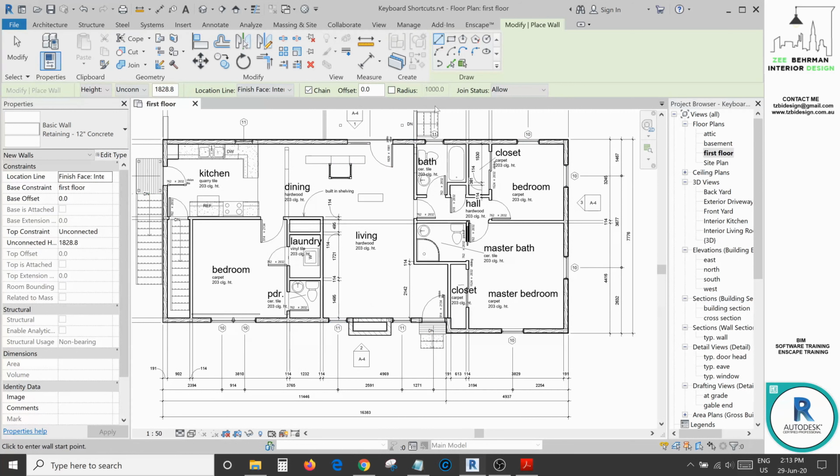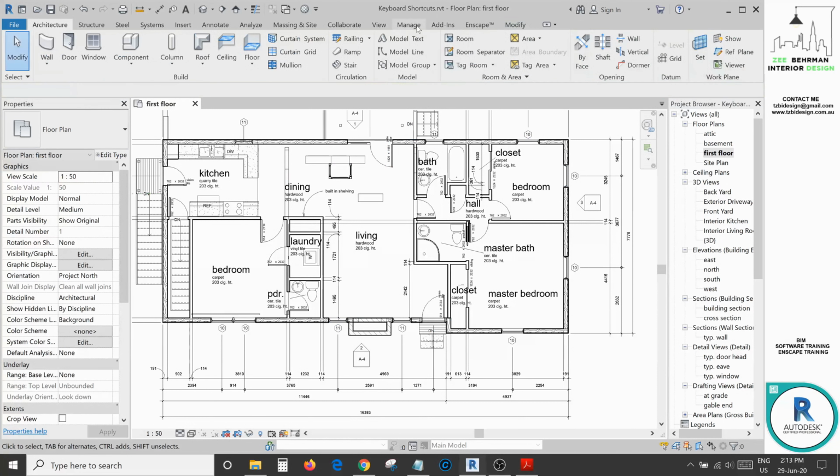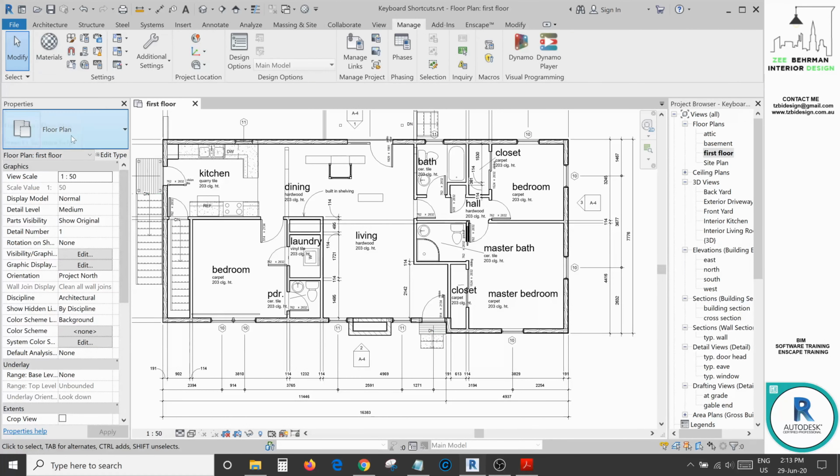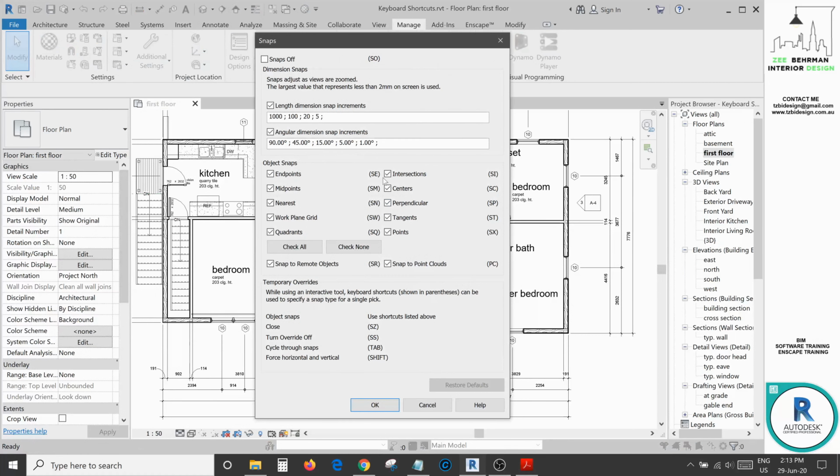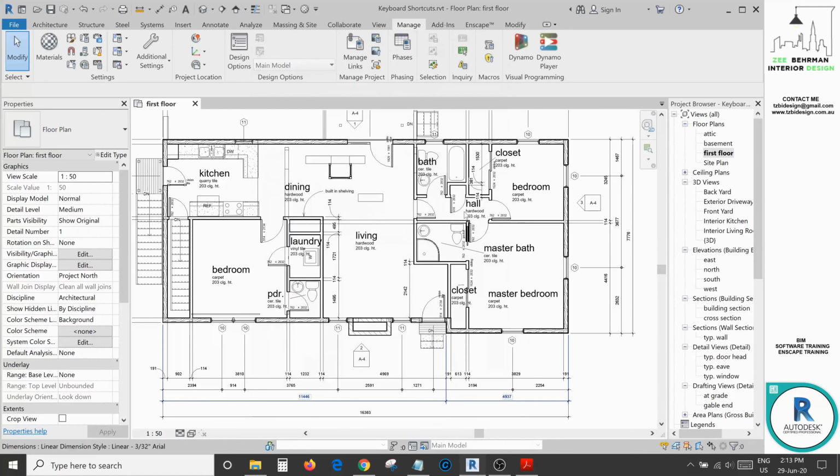Now, how do you know about the snaps and where do you find those shortcuts? So if I go up here to Manage, let me just escape a couple times. At the end here in the settings on the ribbon, we have Snaps. And you can see here, it shows us all of the shortcuts for that. So we have the endpoints, the midpoints, nearest, and centers like we did. You can use these shortcuts to get those snaps really quickly in your drawings. Okay, I'll click OK out of that.